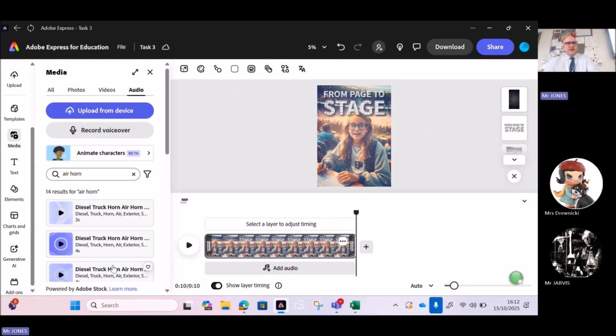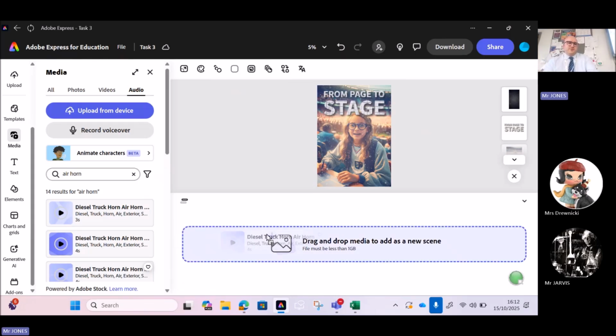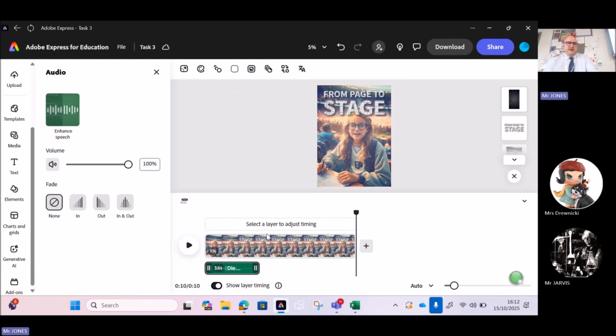So again, you can drag and drop media as a new scene. This has now got that at the front, and you can obviously move it to wherever you want it to be. You can drag your sparkles around so it doesn't start straight away, etc. So let's go back to the beginning. It's now going to type right in and have the horn at the front.